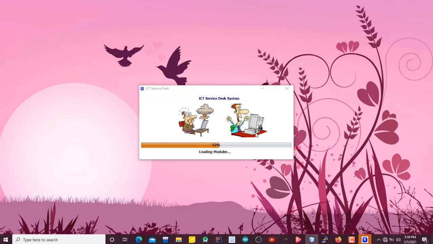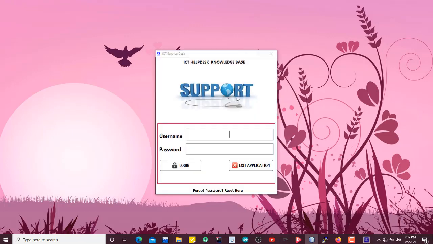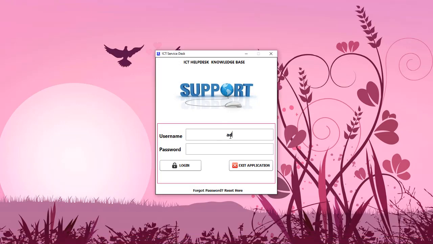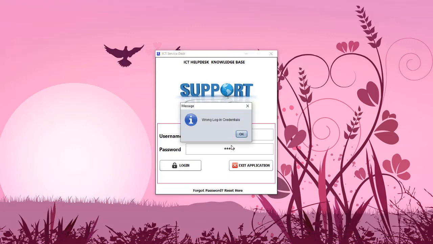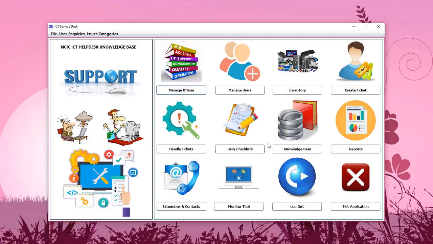This is just a load screen. Let me log in very quickly and get back to where we are. So this is admin, and then password. I was just using wrong credentials. Okay, we have the admin.